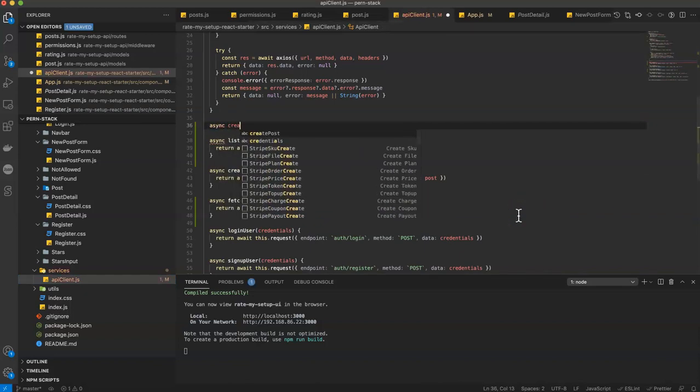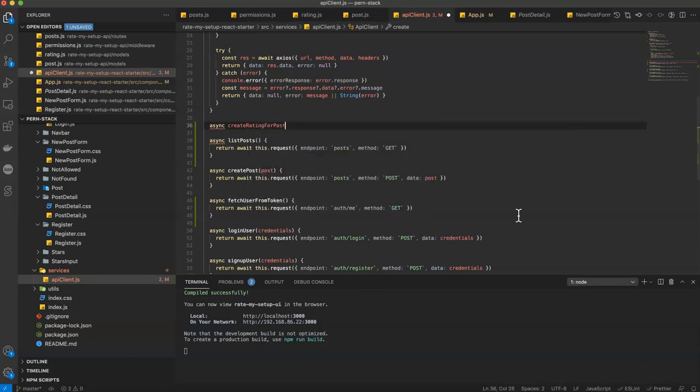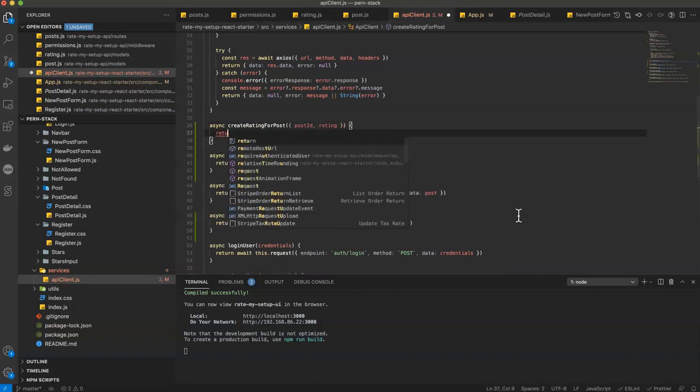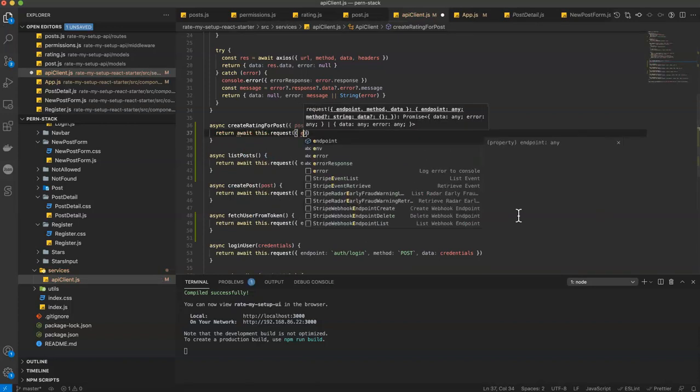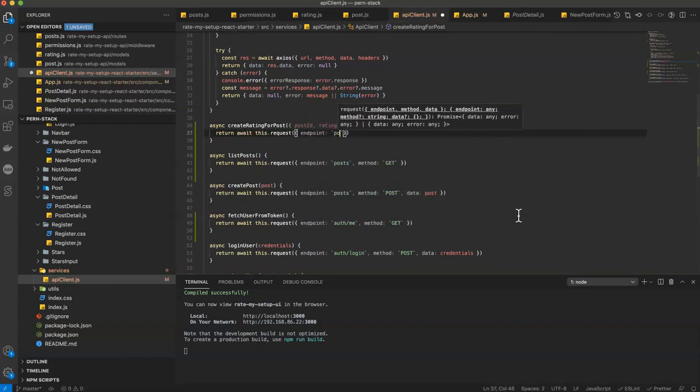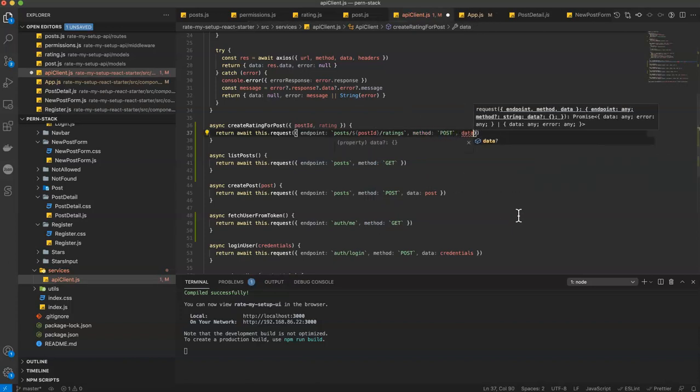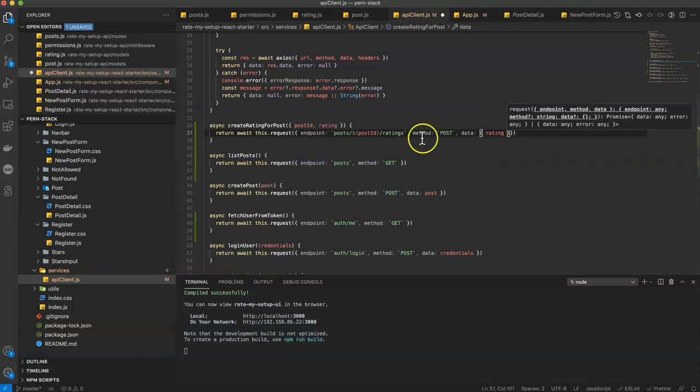So the first one, let's make sure we can create a rating for a post. That should take in the post ID and the rating. And we'll return await this.request, endpoint posts, post ID, ratings, and the method will be post, and the data will be the rating.